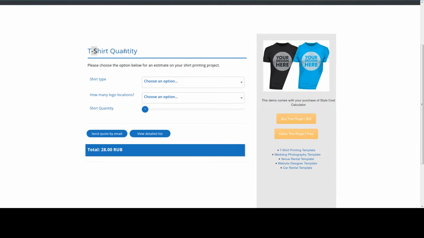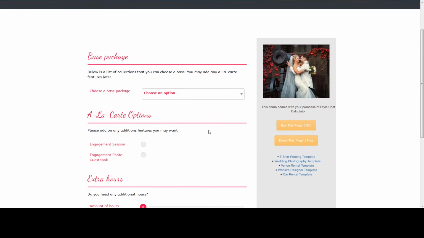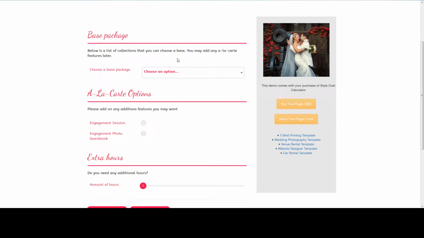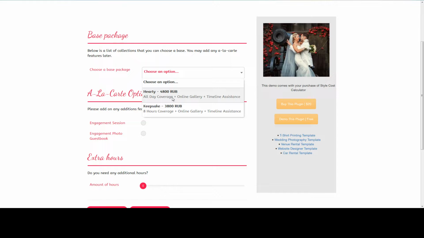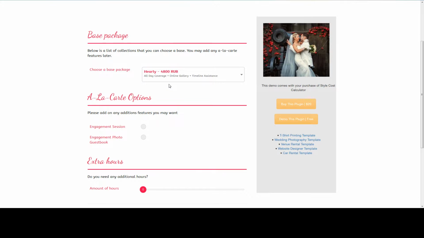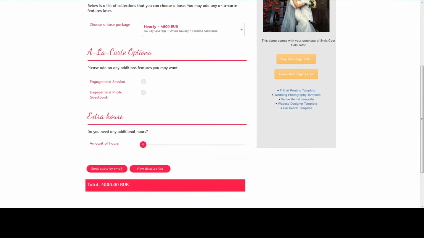There's already a video of the t-shirt, so I'm going to go on to maybe something else. Let's go on to the wedding photographer. The wedding photographer, this is a price that I grabbed off of a website. They have a base package. Let's say, for example, the Hardy package or the Keepsake package. One of them is an 8-hour coverage. The other one's a full day coverage. So that's going to affect your total price, of course, down here, where no matter what you pick, you have that. This is basically their base package.